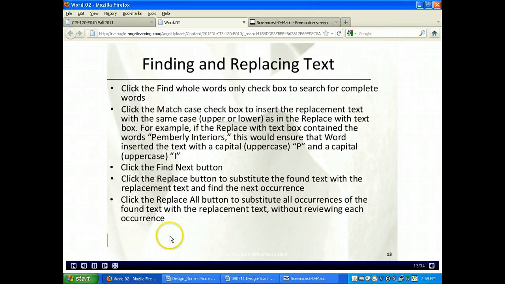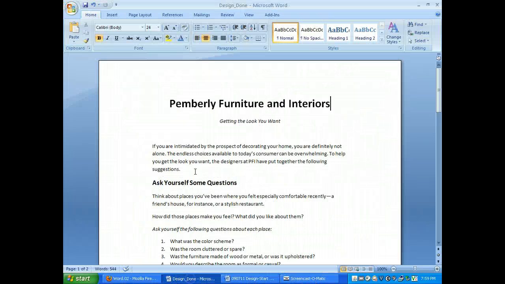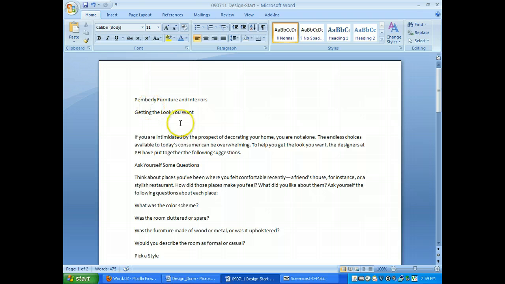And we could replace all within the document. And so basically on this one, if we go to the first page and first paragraph, PFI, we're going to highlight PFI. I just want you to highlight it for me. I'm going to show you why in just a second. Highlight PFI, and that's the first paragraph.